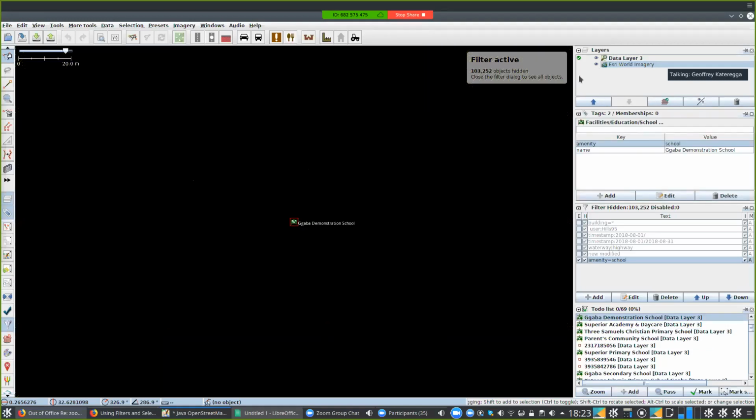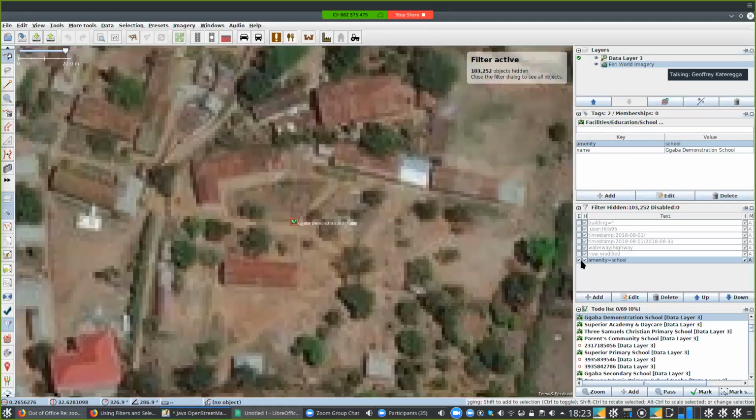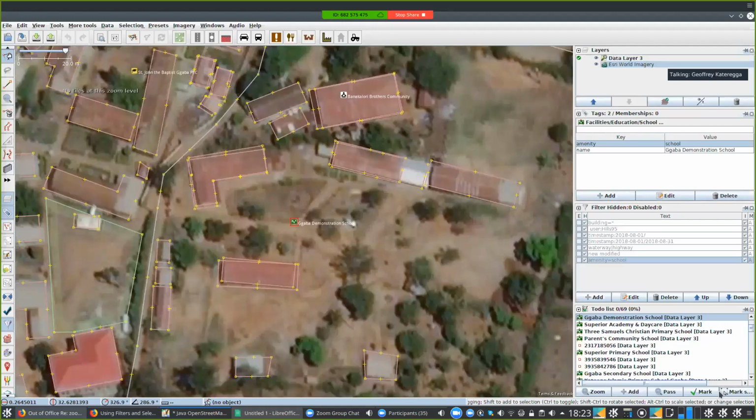I think I can also activate the imagery. So I can look at the tags. I can even now deactivate and see the data. So I can look at the tags to make sure they're okay, and also if the node is in the right place. And after checking that, I'll simply say mark. So when you say mark, it removes that particular feature from your to-do list and jumps on to the next.